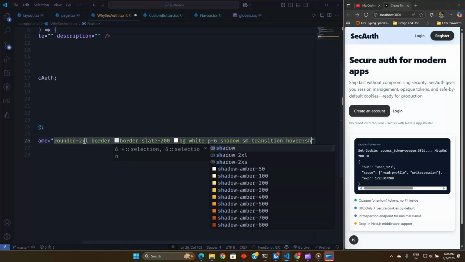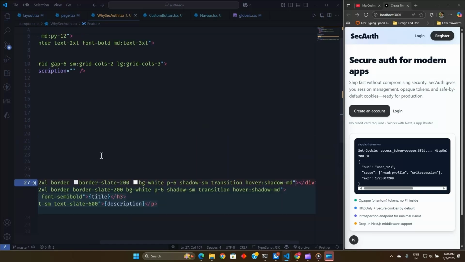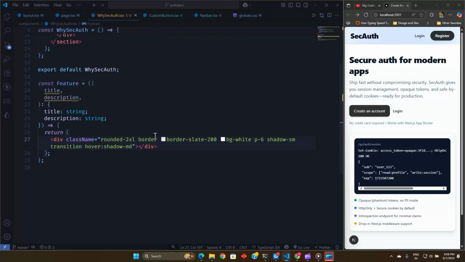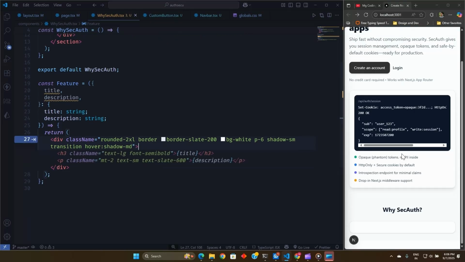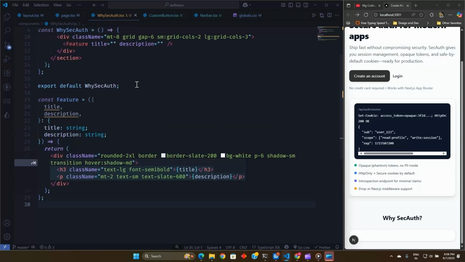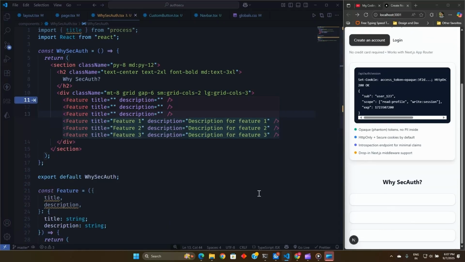So on hover the shadow will be medium. Okay, and save it. And let me also wrap this so that we can see all content in the same screen. Okay, after saving it you can see we got here a card, that is the feature card. Similarly, if I create more features like 3 features, then there will be 3 cards.